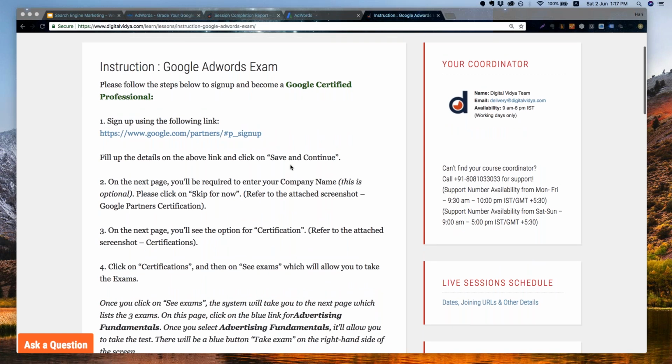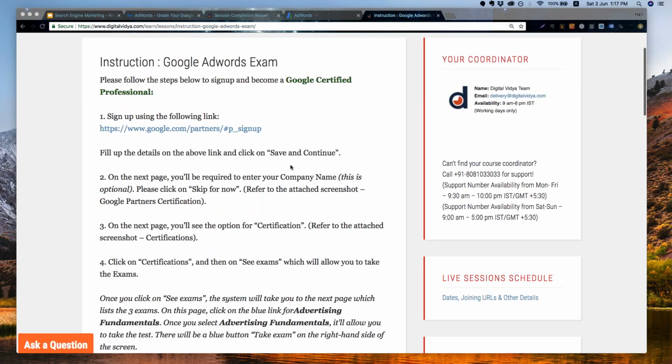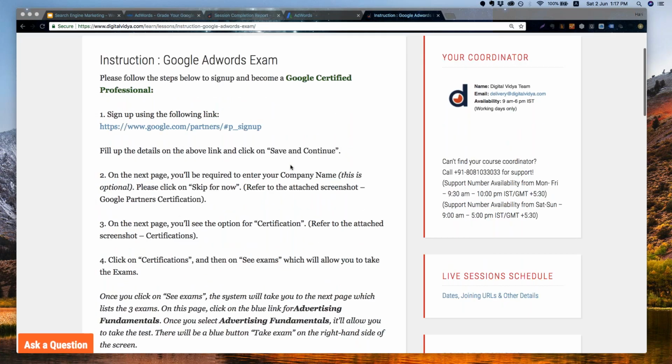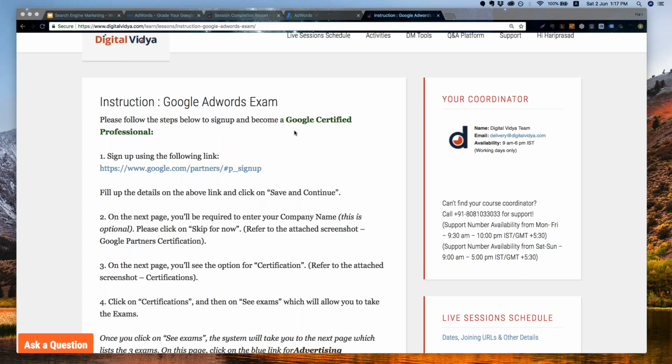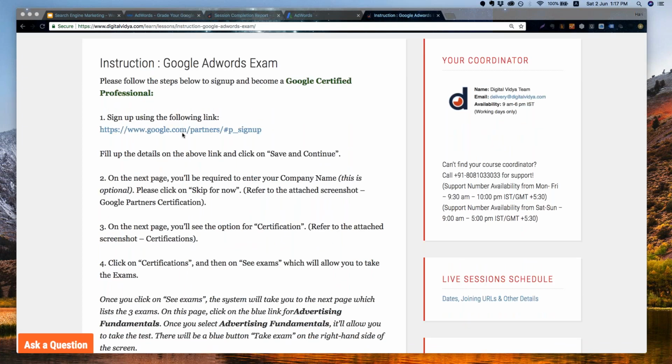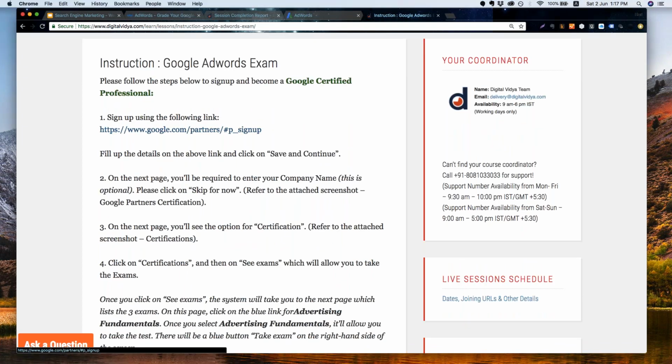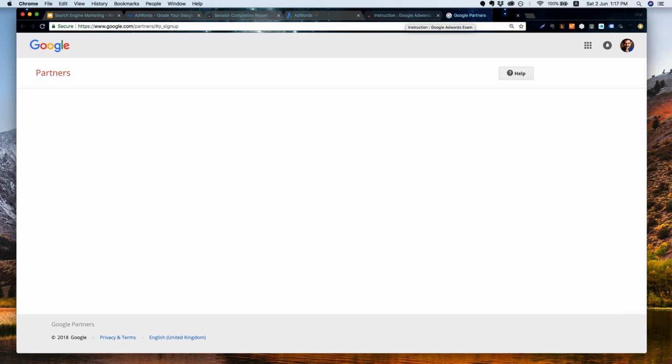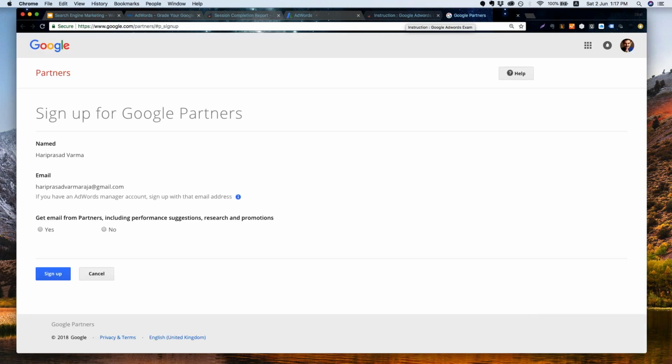See, if you go to the sixth section in your LMS after week 4, there is something called Instruction Google AdWords Exam. There you see a link, google.com/partners, sign up. If you click on that, it will take you to a page where you can sign up for the exam. Okay, this is one way.